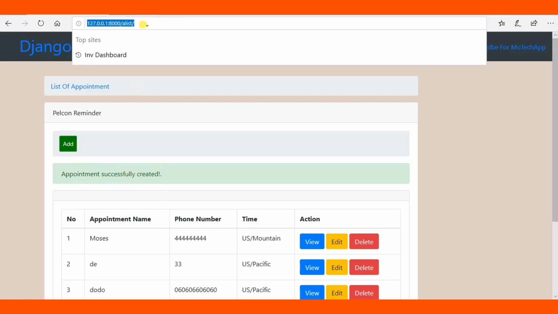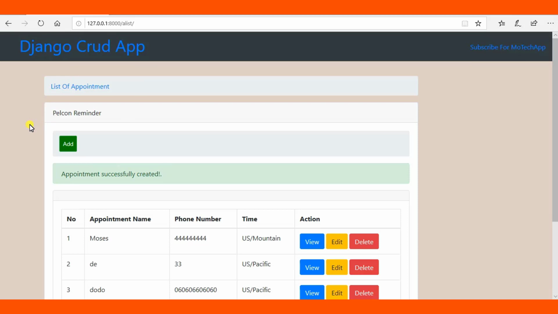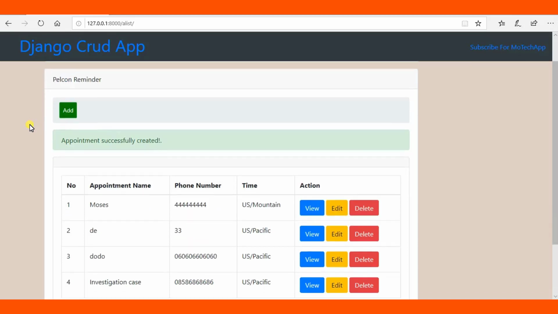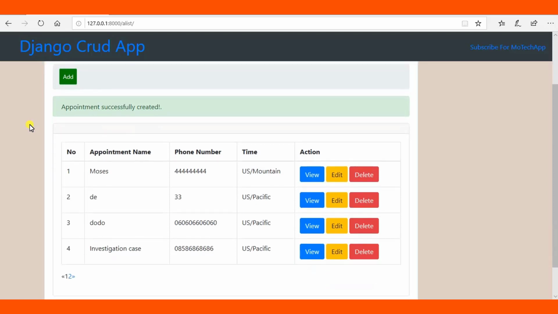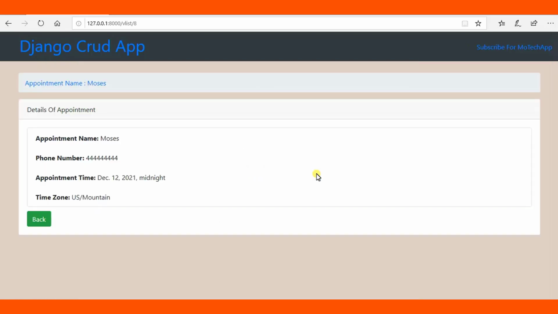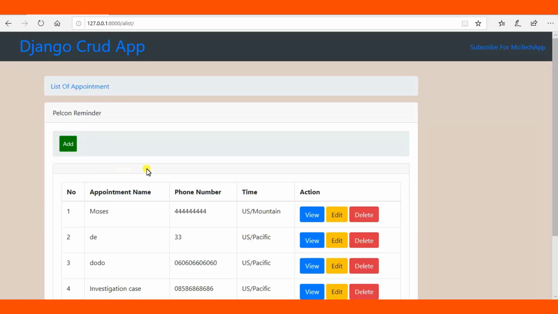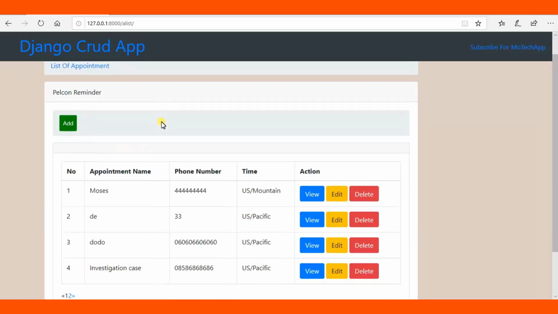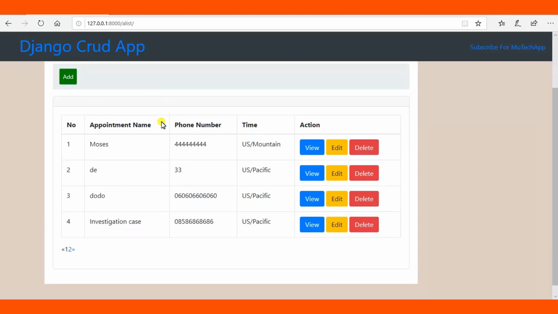So this is how we can create data and save it into a database. That is functionality number 1. Functionality number 2 is reading or retrieving data from the database. Once I click view, you can see the name of the appointment is Moses. These are the information. Once I click back, I'm back at the main page, right?